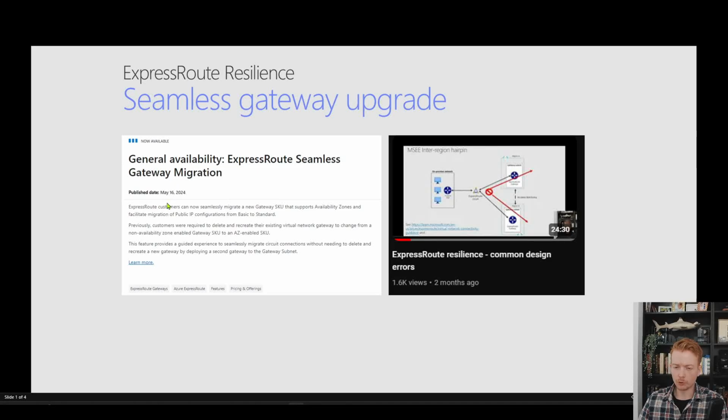So you can see here, this was the announcement made last week or a couple of weeks ago. It talks about the ability now to migrate from gateways that were not deployed in an AZ fashion to having that AZ resilience for your ExpressRoute gateway function.